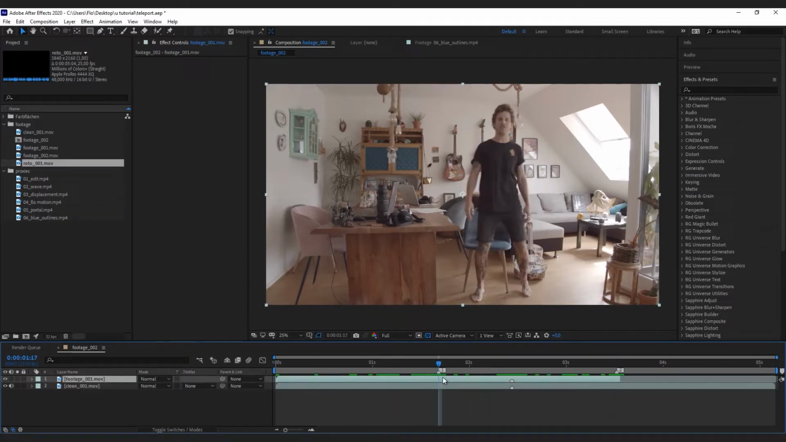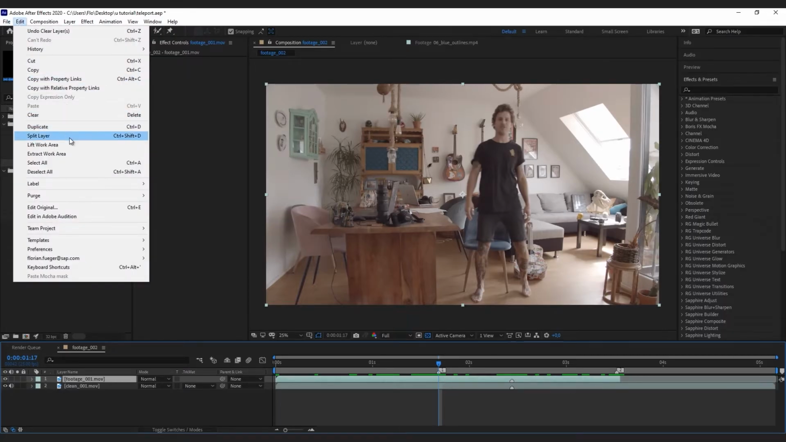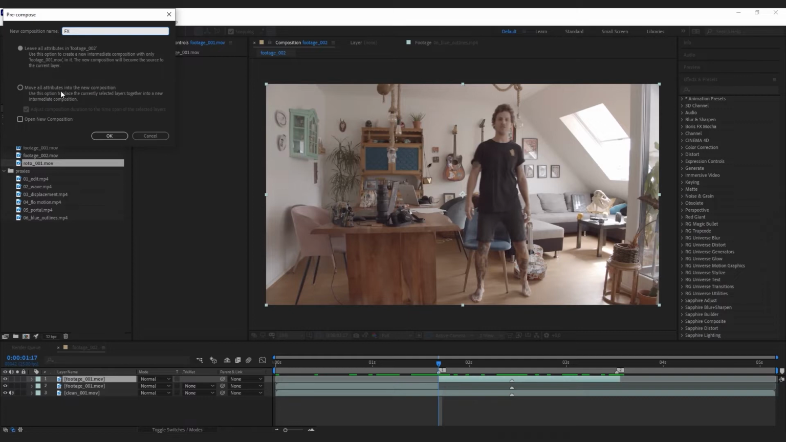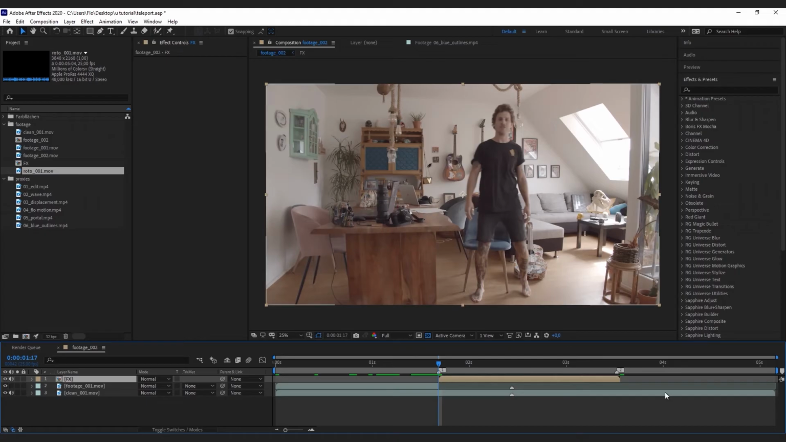So I'm going to cut that clip here, and you can do that by hitting Ctrl-Shift-D, or you can go to Edit, Split Layer. And now this is the part where our effect should happen. So I'm going to pre-compose this effect. Move all attributes into the new composition. We don't have attributes at the moment, but that allows us to adjust the composition duration to the time span of the selected layers. And when I hit OK, you can see that I have a composition that has exactly that duration, which just helps me to keep it a little bit more organized.